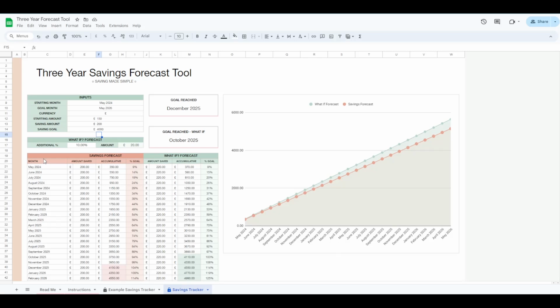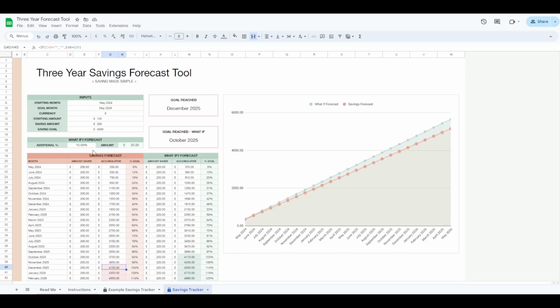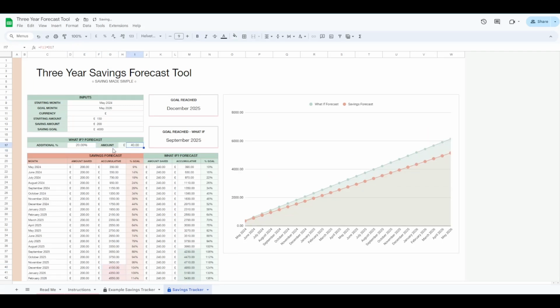So in the savings forecast here, we can see that we reach £4,000 in December 2025. But let's say that in the what if forecast, we were to save an additional 20% each month, so an extra £40 each month. How long is it going to take us to get there under this sort of budgeting? And we can see that we reach that goal in September 2025.